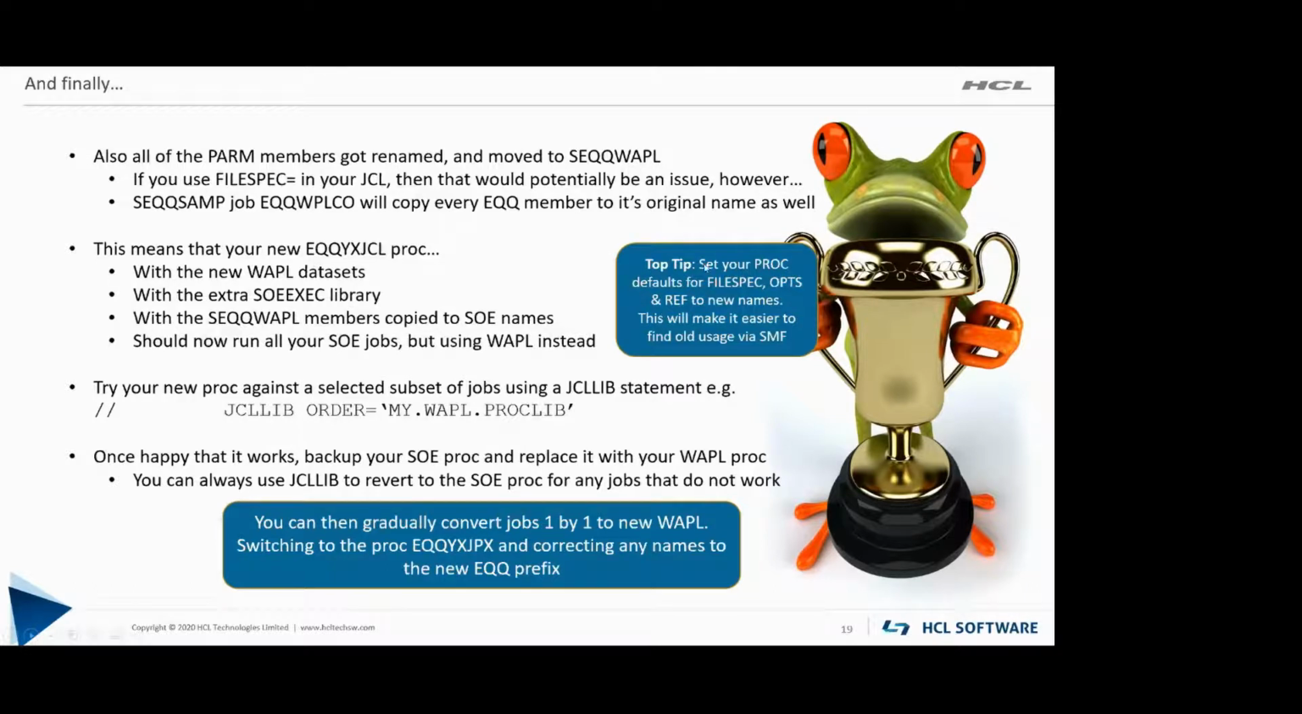The other thing I would say is in your proc, make your things like file spec, ops, and ref refer to the new names. So where your EQQYXJCL proc probably still has things like file spec equals file none as the default, if you make it EQQFL none, then over time, as you gradually go and change your jobs to the real names, the defaults won't be picking up any of the old names. So you can use SMF to find out where you've still got jobs using the old SOE names in there.